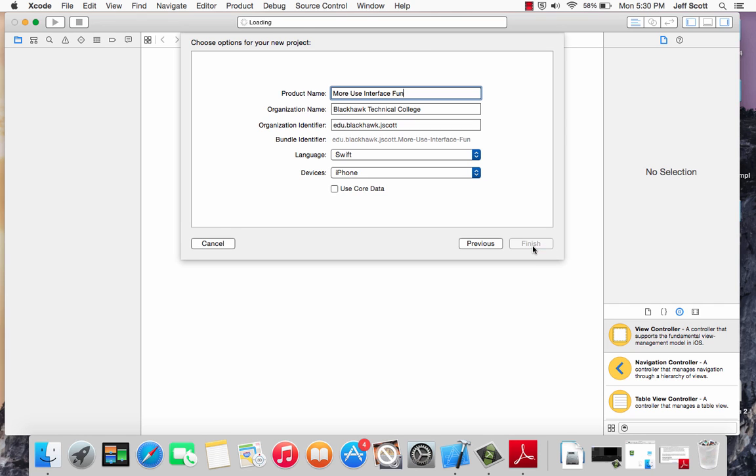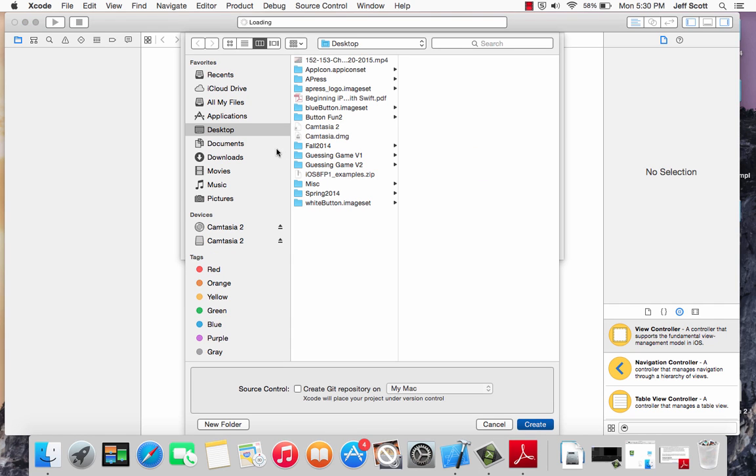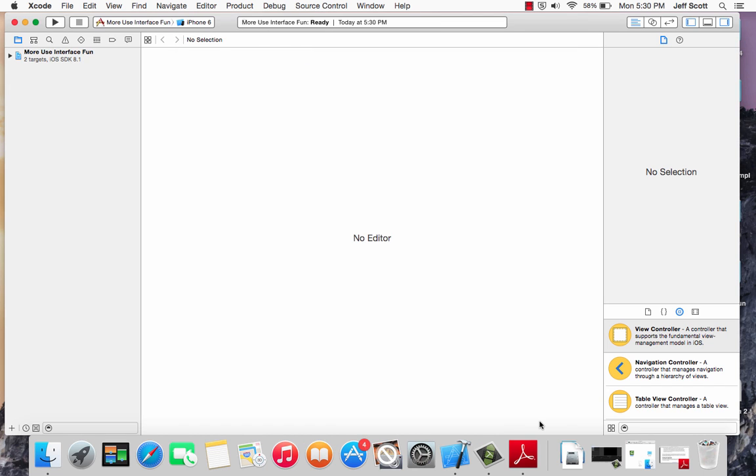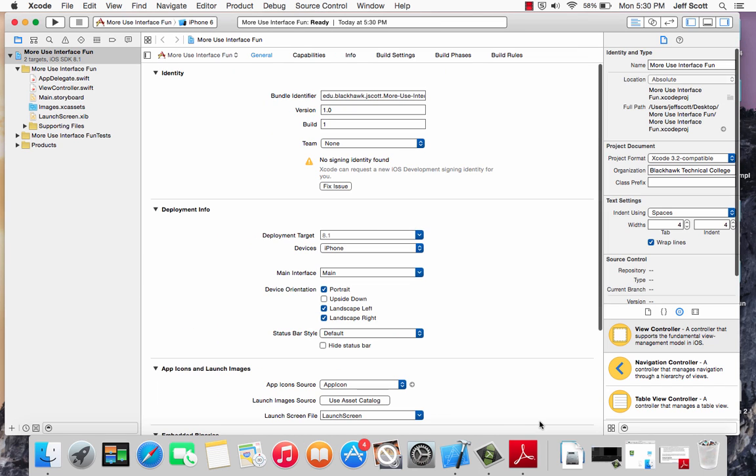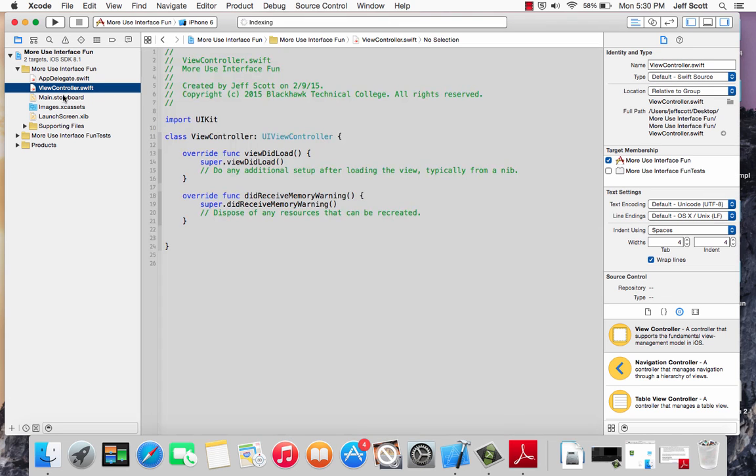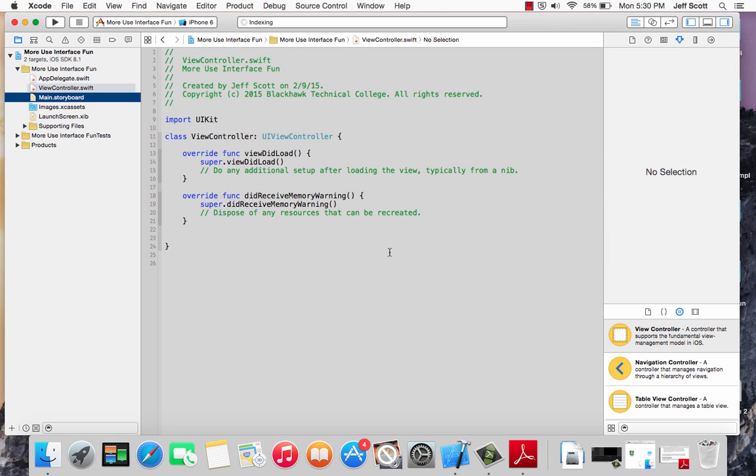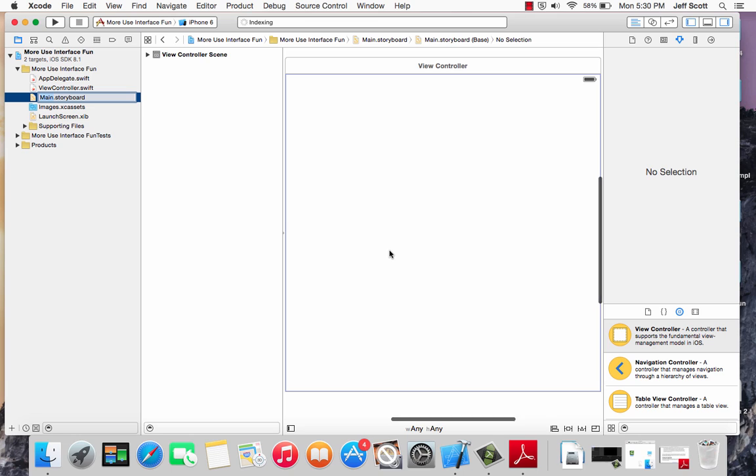And I'll save this right to the desktop. And create. All right, the first thing that we're told to do here, I'm just going to bring up the storyboard. When we bring up the storyboard, the first thing we're going to do is put in an image view. Again, they mention this in the book, but I want to show it to you because it is a little bit different.